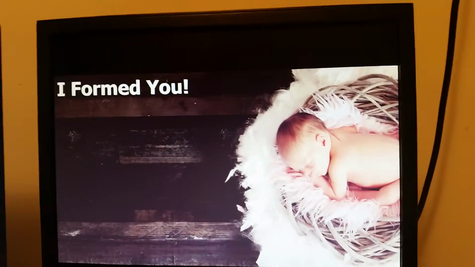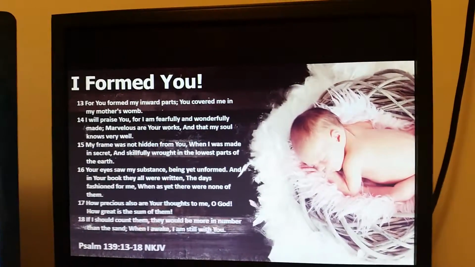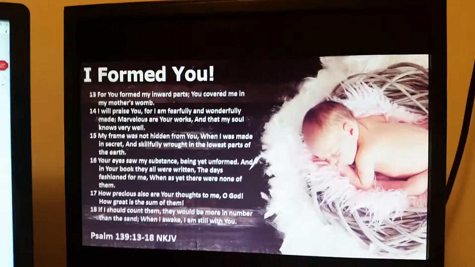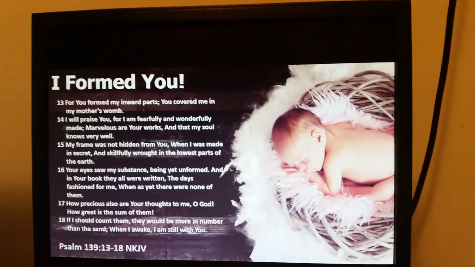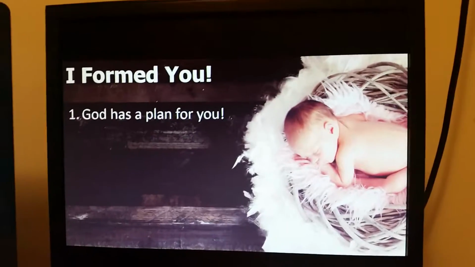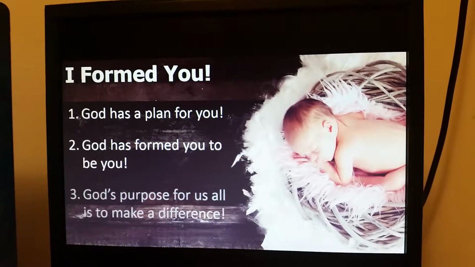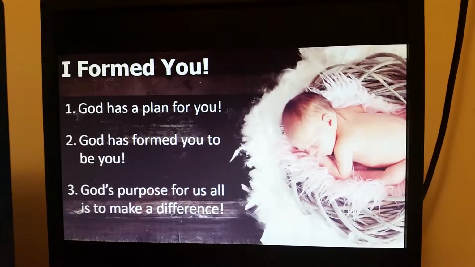As Danny preaches, or as I preach, you just hit spacebar as I go along. There's my scripture. I've already put the scripture in, so you're not going back and forth when you put it in PowerPoint. When I go on, it goes back, and then I start with my points. God has a plan for you. God has formed you. God's purpose for us all is to make a difference.